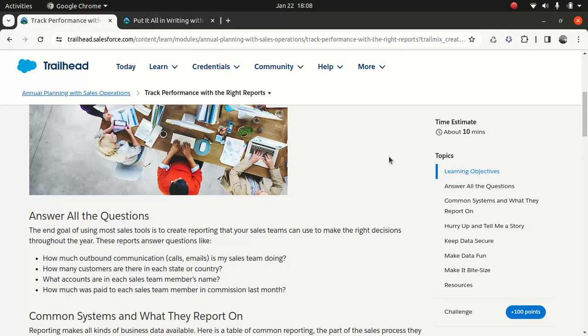The first thing: how much outbound communication, calls and email, is my sales team doing? So obviously, it's very important for the sales team to contact the customer. Could be in the form of customer retention, or asking the customer if they want to buy a new product, as a part of an opportunity. So that could be done in the form of calls, that could be done in the form of email, right? Obviously SMS is not a great option. So when your sales team is involved in that, as a sales manager, you want to measure that.